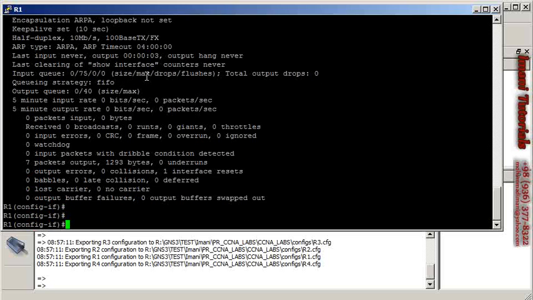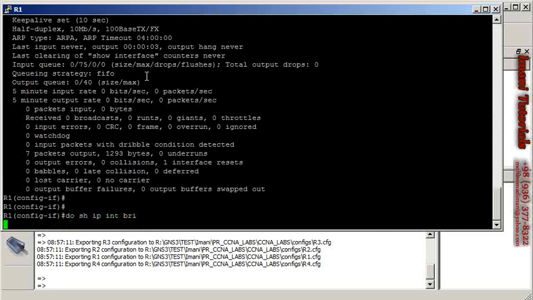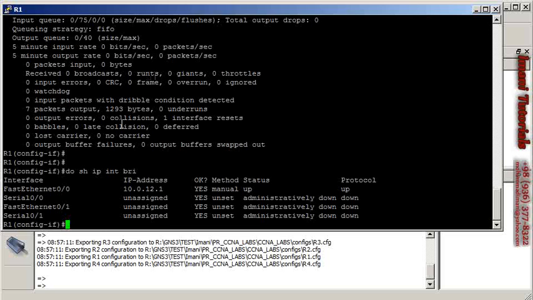Let's see the whole interfaces. Do show IP interface brief will show me the whole interfaces of my routers. You can see that the physical is okay. You can see that I have assigned the IP address manually. This is the method that I have assigned my IP address, and now the status of layer 1 and layer 2 is up and up.